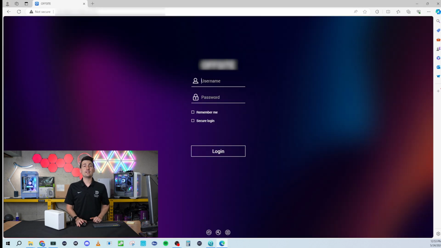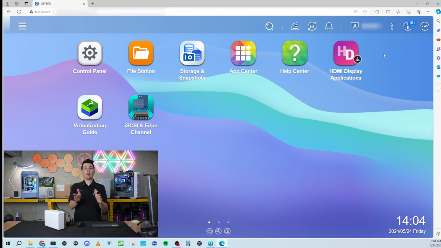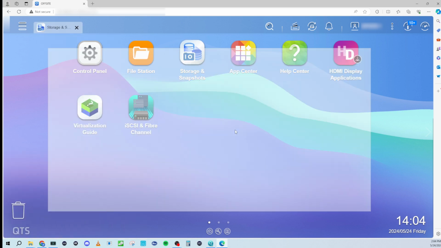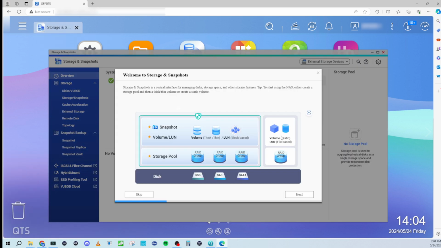So here's the login screen where we'll see the name of our NAS up here as well as the spot to enter our username and password. So go ahead and log in. All right, so now we're into our NAS right here. You'll probably have a couple of disclaimers and things to accept permission-wise. And you're probably looking at a storage and snapshot overlay on your screen. Should look something like this with a welcome message to storage and snapshots. If you're not, you can just select it from the list of apps like I just did.